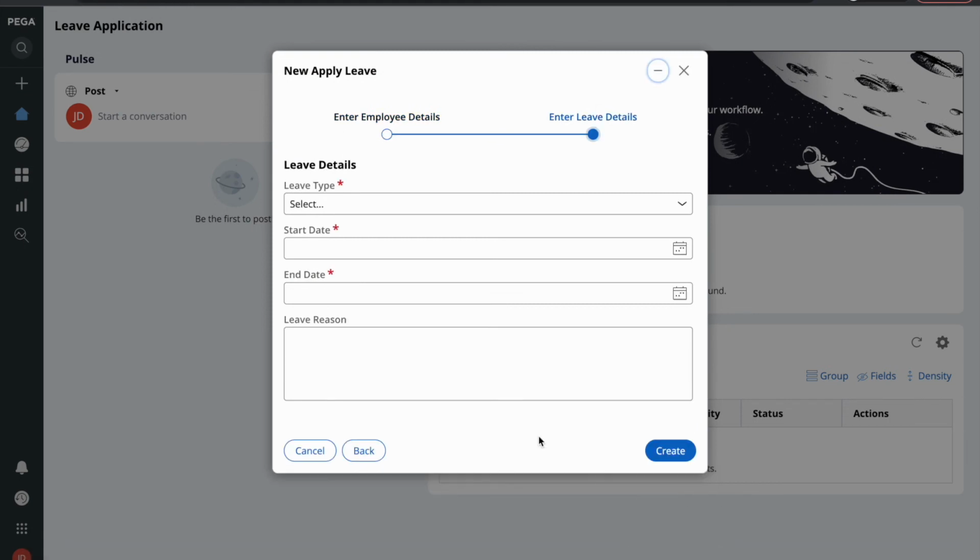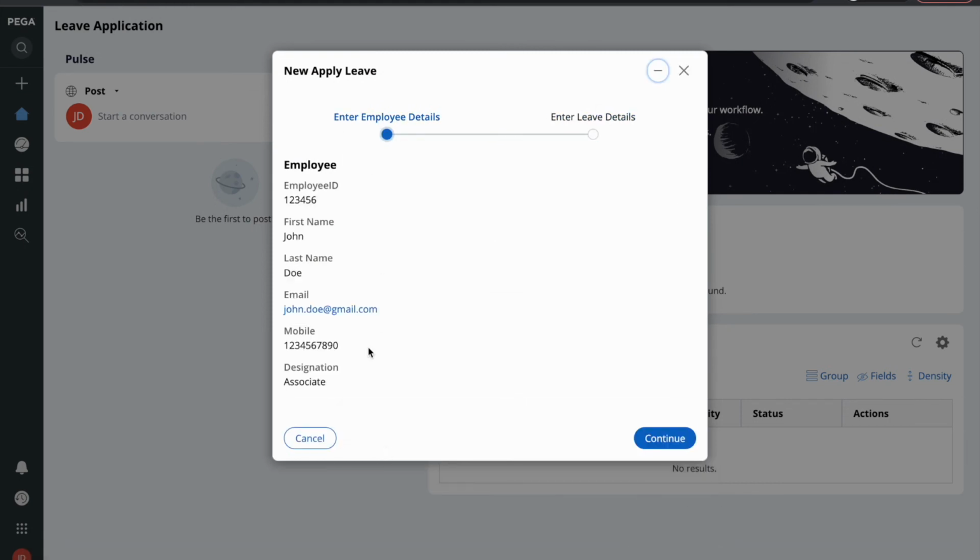So just click continue and then come back. So see, the entire details is read only. That is how we can load the data and then make it read only.